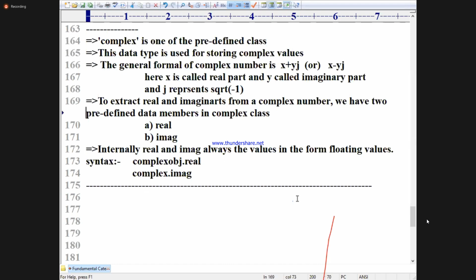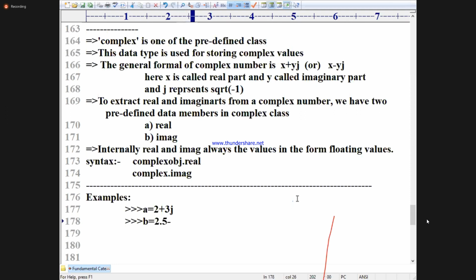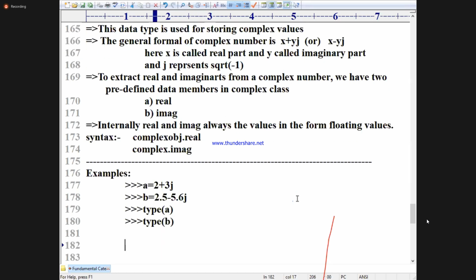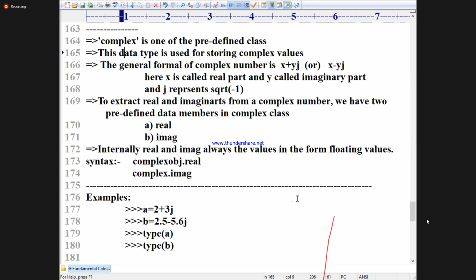Write down. Do it a little bit faster. So I'll write the examples also, followed by examples. a is equal to 2 plus 3j. b is equal to 2.5 minus 5.6j. type of a, type of b.